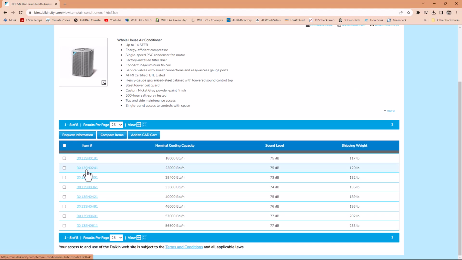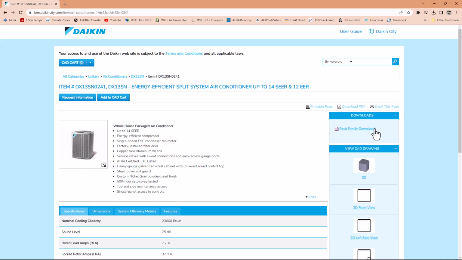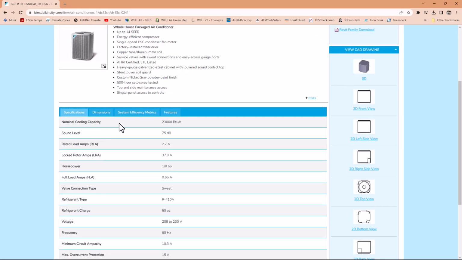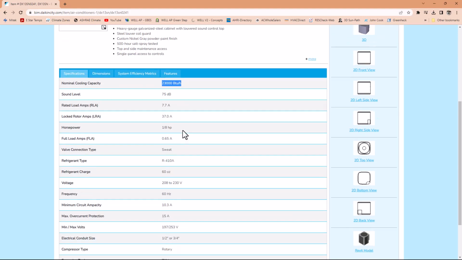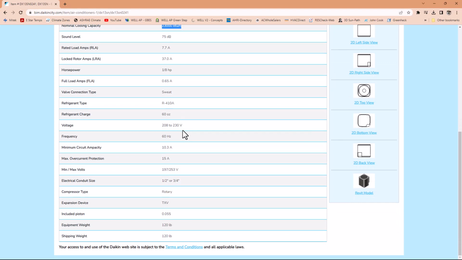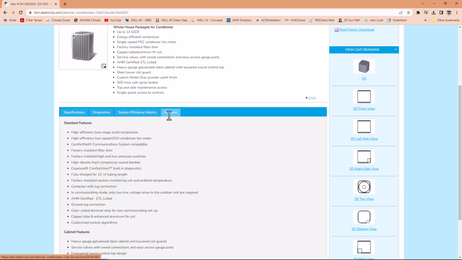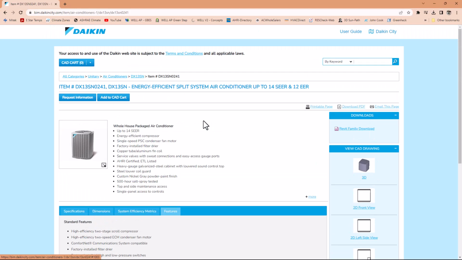This one, 24. See? You click in here, and you're going to be able to find the Revit family in case you're doing a design, mechanical engineering design. But also, you're going to be able to find the most important and relevant information. Nominal capacity is 24, a 2-ton unit. See? There's a little bit of the rating. And then you have dimensions, system efficiency, features, and you can always download the PDF, see, the submittal.